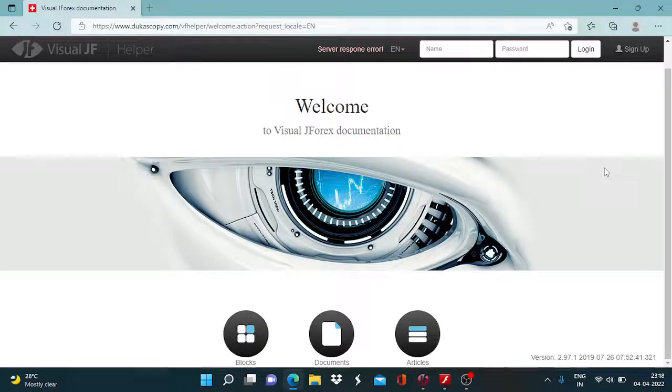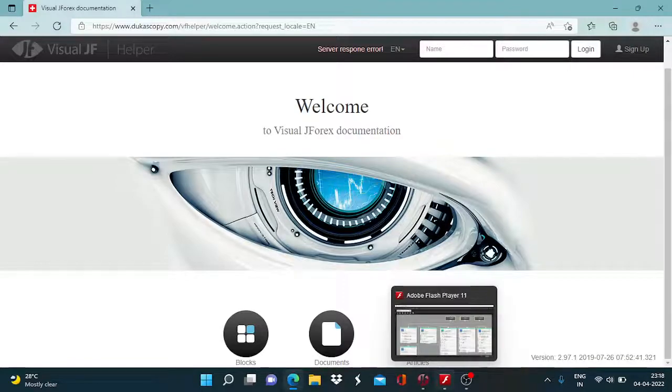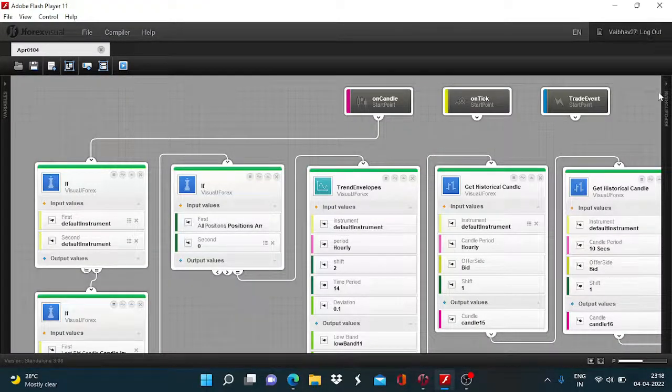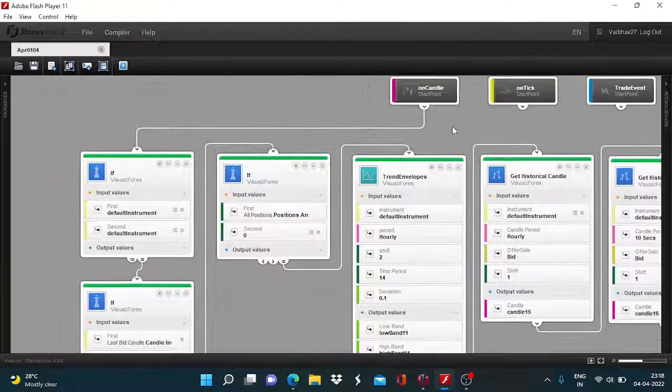I'm Vaibhav, and I welcome all of you to today's session of Visual JForex, in which we will be continuing to work with the indicator trend envelope. This is the second part of this ongoing series involving this indicator, and we will see how we can proceed with the designing and development of the algorithm for profitable trading using this indicator on the Visual JForex board, which has been developed by the Dukascopy Bank SA.